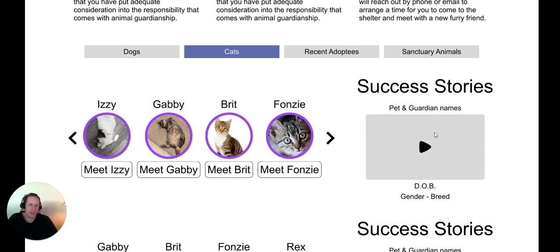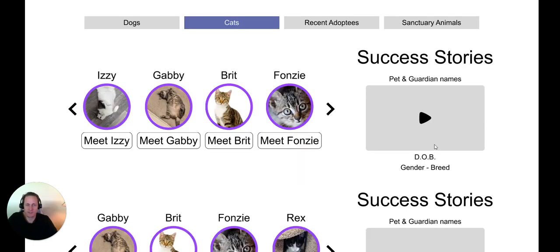And also next to it, we'll have a quick video of success stories to let the user connect a bit more with the animals at the rescue and also give a sense of what the values are when it comes to adopting, what goes into a successful guardian pet companion relationship based on just past stories.